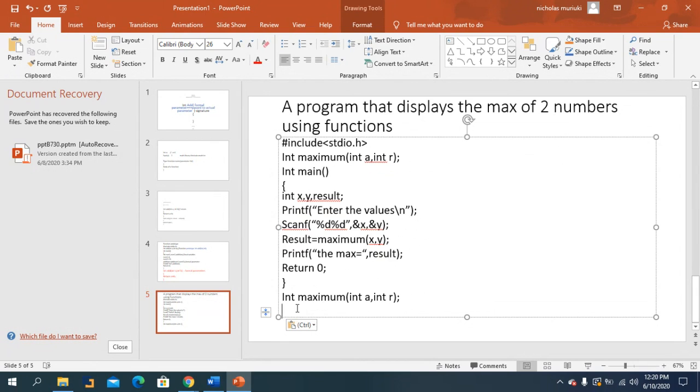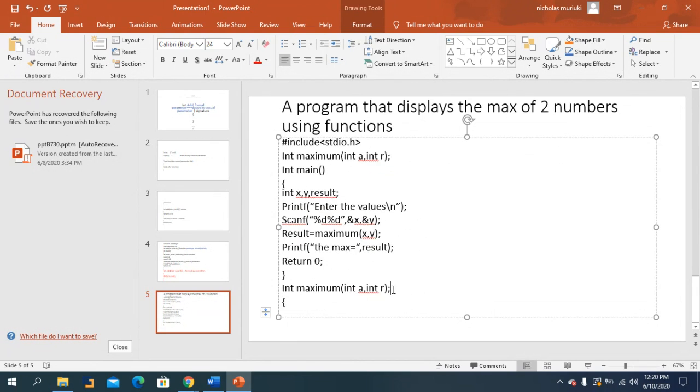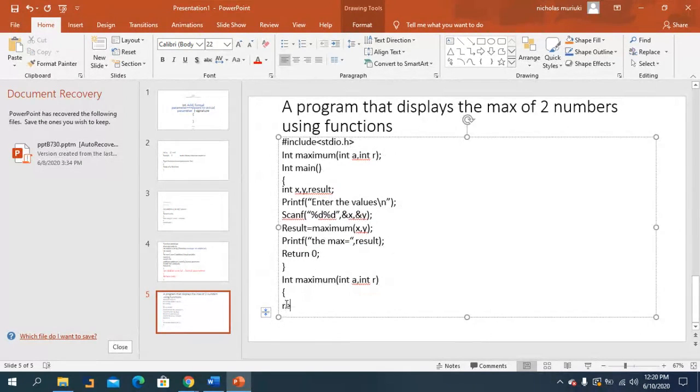And when I introduce our function, we said we don't use a semicolon at the end. There is a function prototype, there is a function declaration, and the whole of this is function definition. So in this case, I want to return something. But before I return, I must test whether A is greater than R. And if it is not greater than R, you display the greater value. So we test if A is greater than R. If A is greater than R, what are we supposed to return?